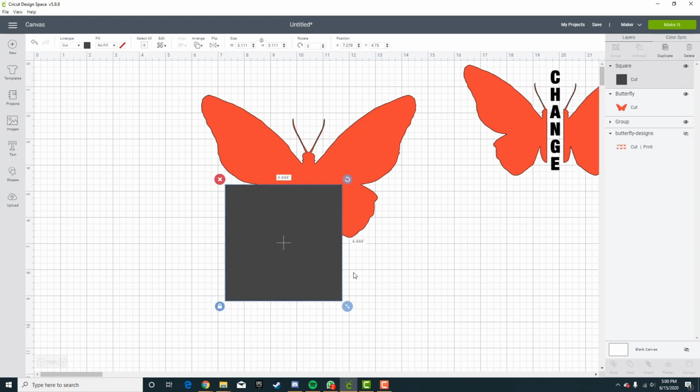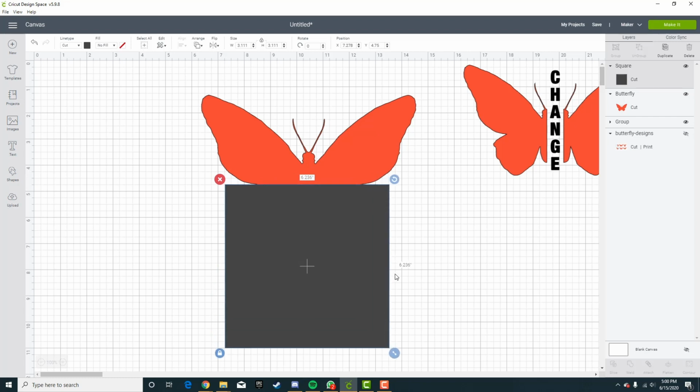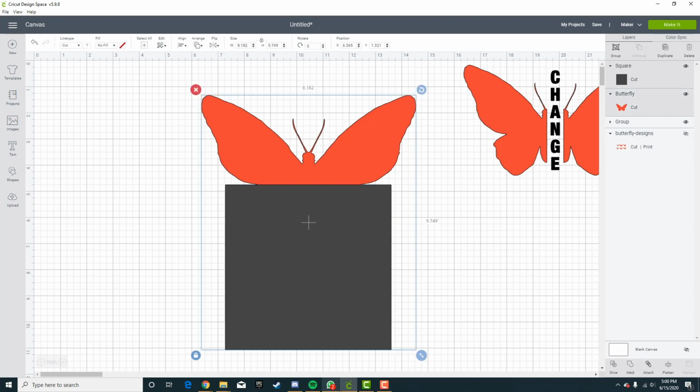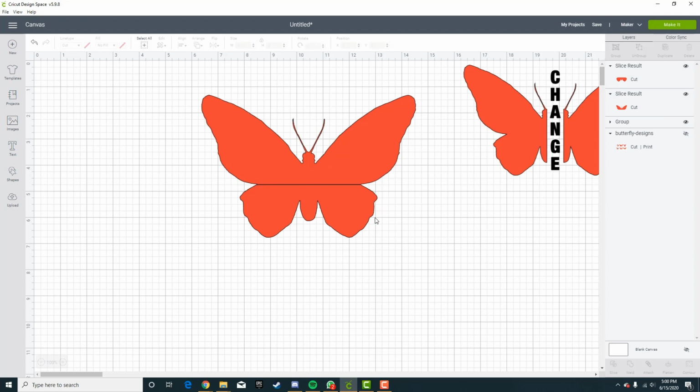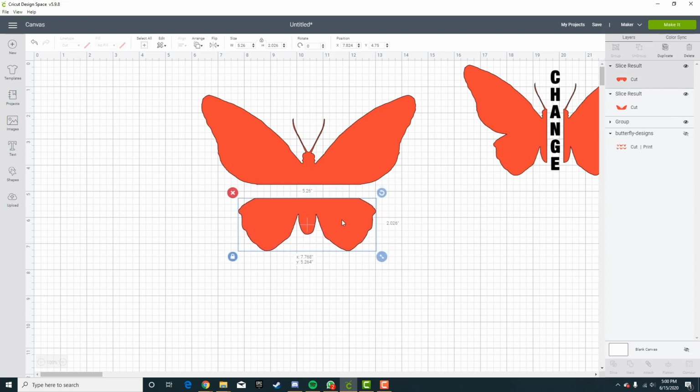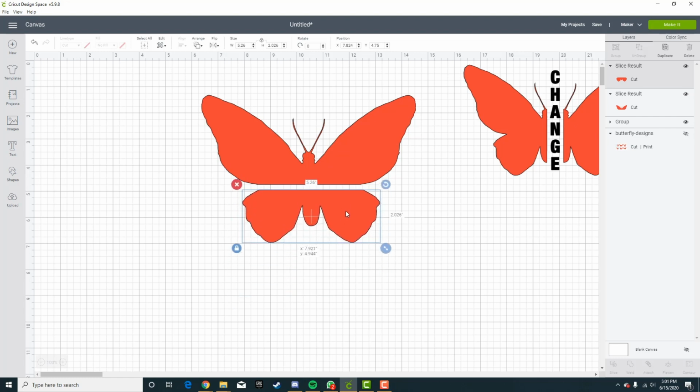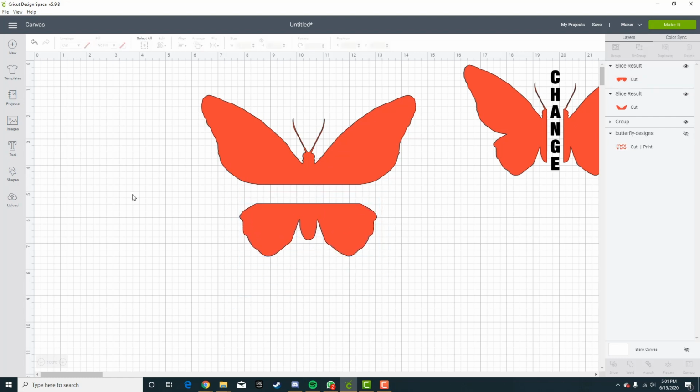From there, simply extend it like you did before so it covers the entire bottom half of the butterfly. And from here, simply shift click to select both the butterfly and the square and slice them using the tool at the bottom right. And as you know, you want to get rid of the gray slice results at the top here. So select both those and delete. From here, as you can see, you have the two halves of the butterfly split through the middle, but horizontally.